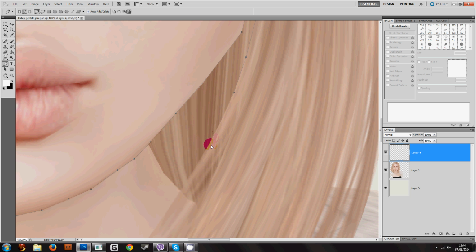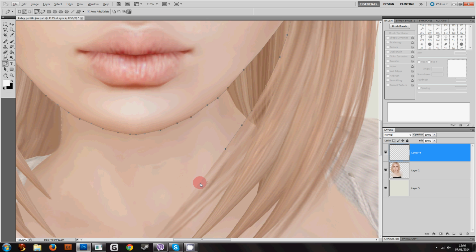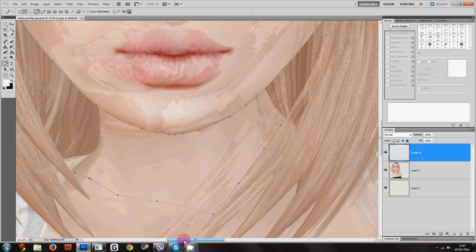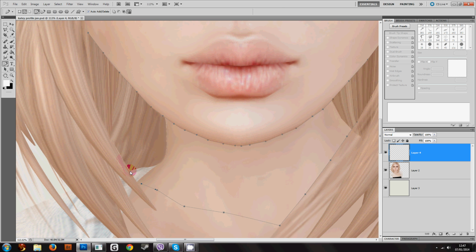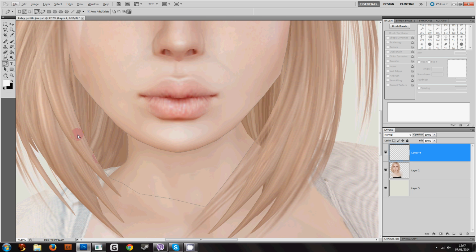Just take it down here. I'm trying to hurry up. That bit down there won't matter, I promise. And then back to here. We'll follow this strand of hair up here. And there we go.